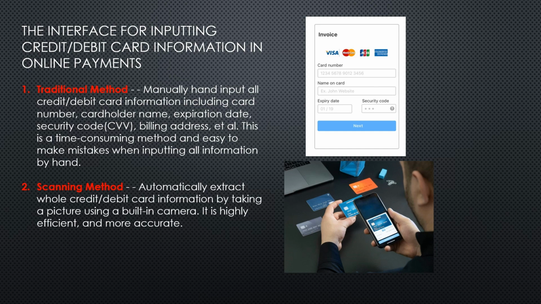The traditional method is time consuming, and the customer has to be very careful to input all the information, especially the card number, which has 16 digits. It's very easy to make a mistake when inputting numbers. The scanning method is much more accurate because it automatically gets all the information. The customer just needs to double check whether the extracted information is correct or not. So it's much more convenient to use the scanning method.